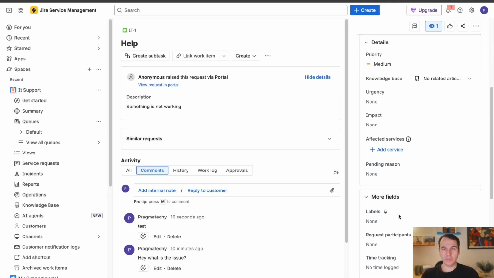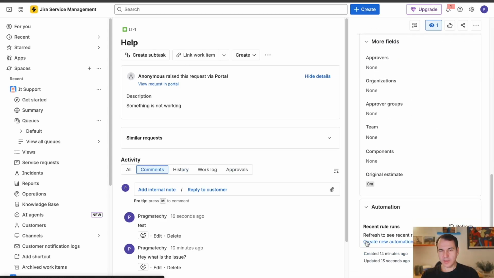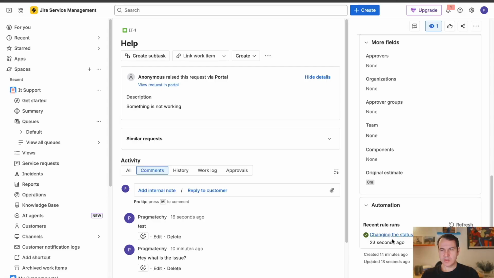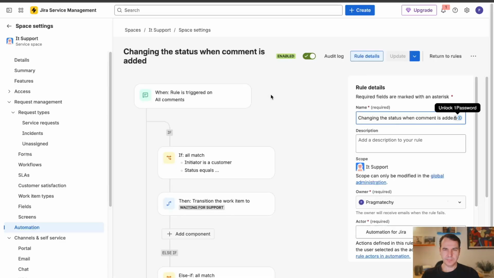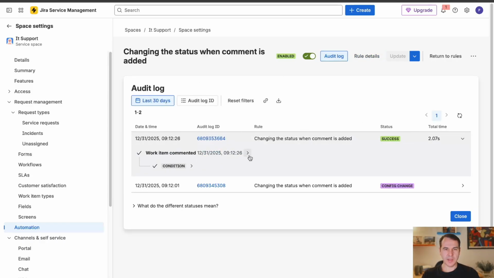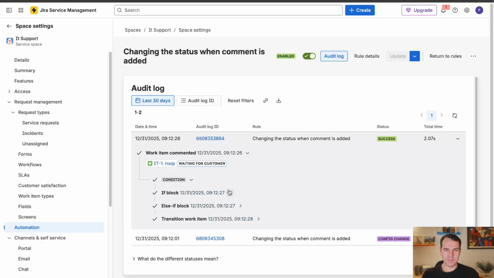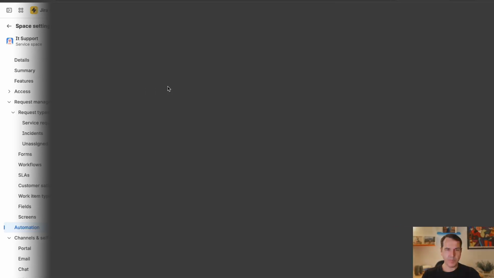And how do I know that this was changed by that automation? Well, if you go under here and refresh, you can see all the automations that affected this ticket. This is very useful. So if I go in here, I can see that's the automation that affected my ticket. And I can see the audit logs. There we go. I can see what happened here. I can expand all these logs.